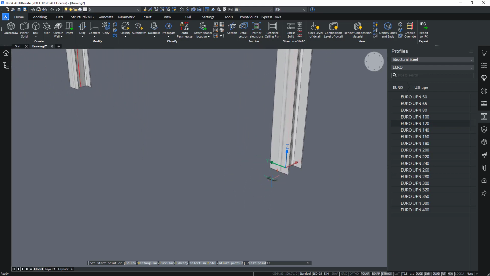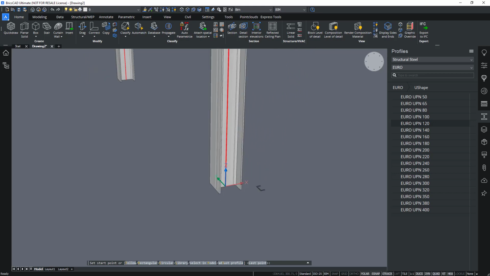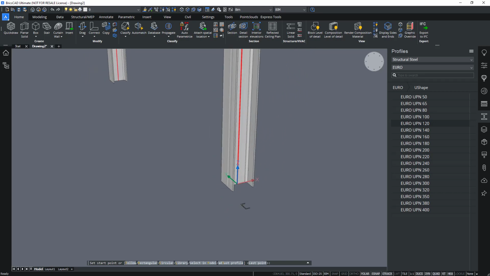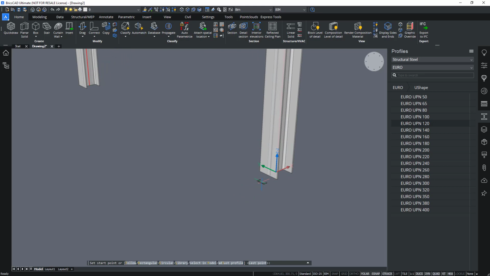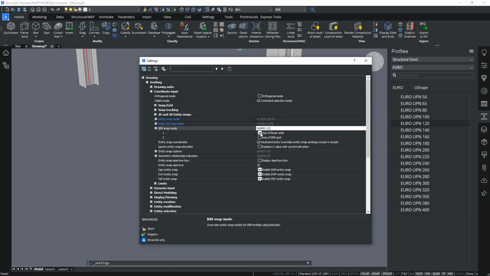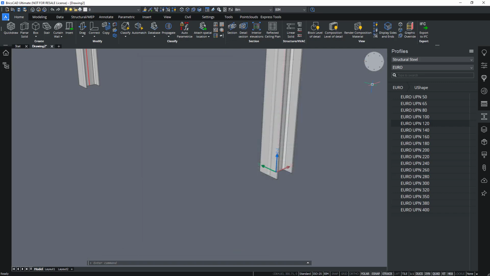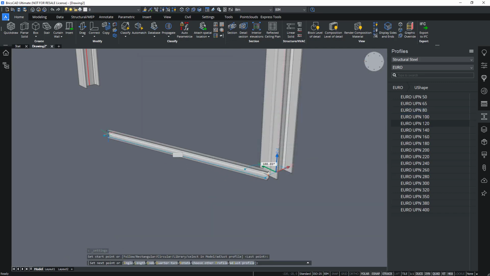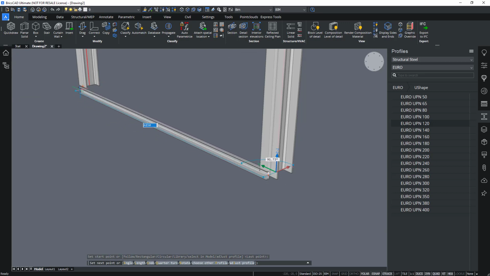I want to snap to the outside of this profile, but I can see it doesn't let me snap, because I have my linear axis shown and my BIM OS mode is still enabled. So I can't snap to this particular point here. So I need to disable my BIM OS mode again. Now I'll snap to here and to the next column there.